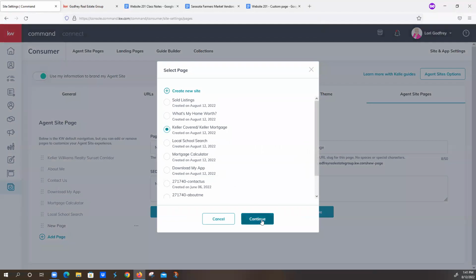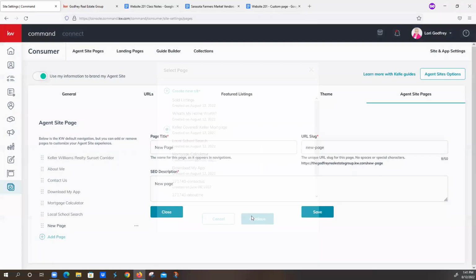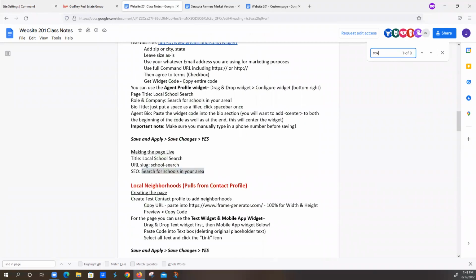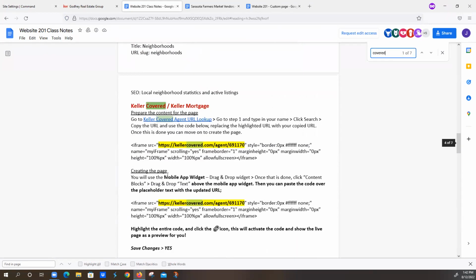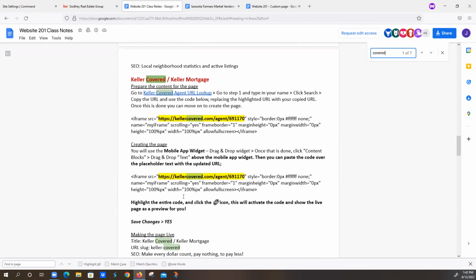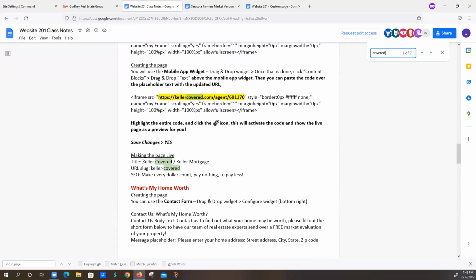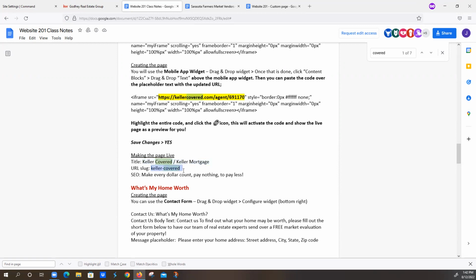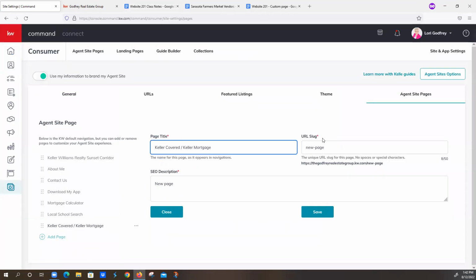Keller Covered, Keller Mortgage is next. So we're going to click on add page, select our page and continue. Coming back to our class notes. There we go. Here's our Keller Covered section. And making the page live is what I'm looking for. So our title is Keller Covered / Keller Mortgage. So highlight, copy, switch back over and paste. Our slug is Keller-covered. So we're going to highlight, copy, and paste.